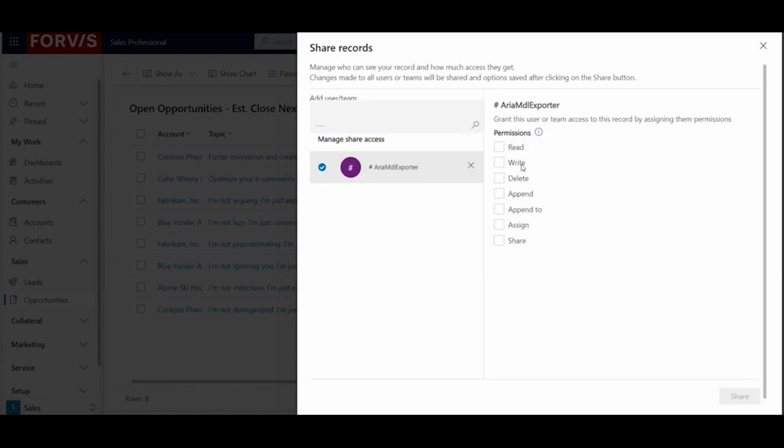Write means they can edit it themselves. Delete means they can delete it. Append and append to, you don't really have to worry about in this case. It's basically, can you attach it to something or attach other things to it? Can they assign the view to be owned by someone else in the system? And then can they share the view as well?